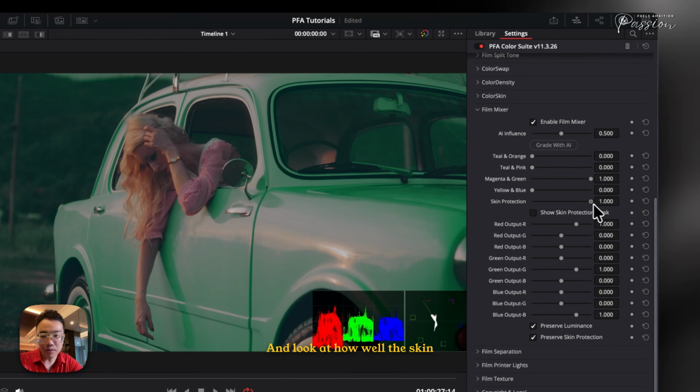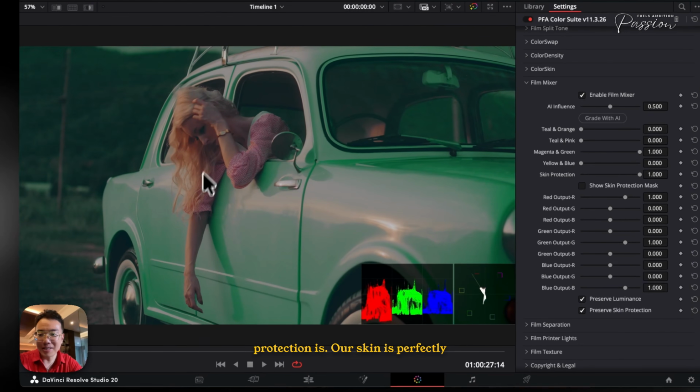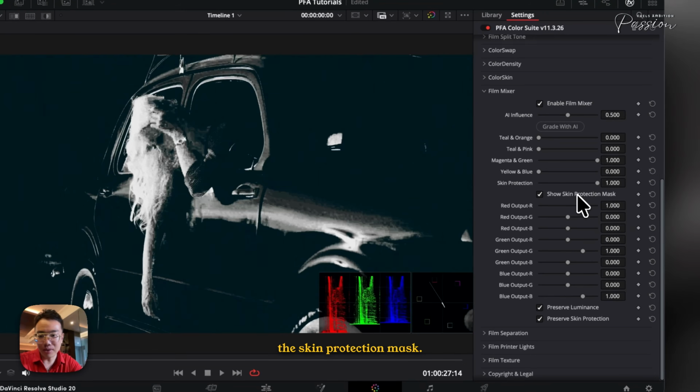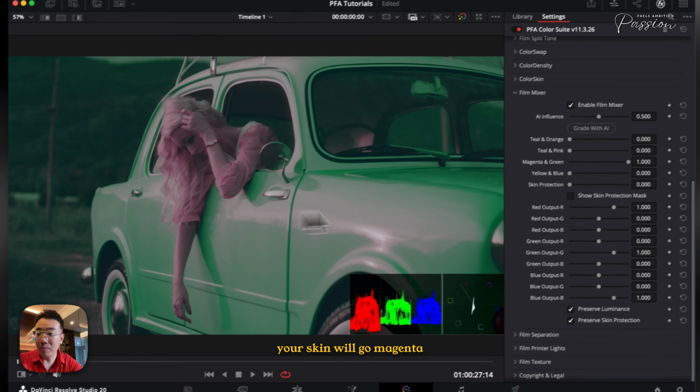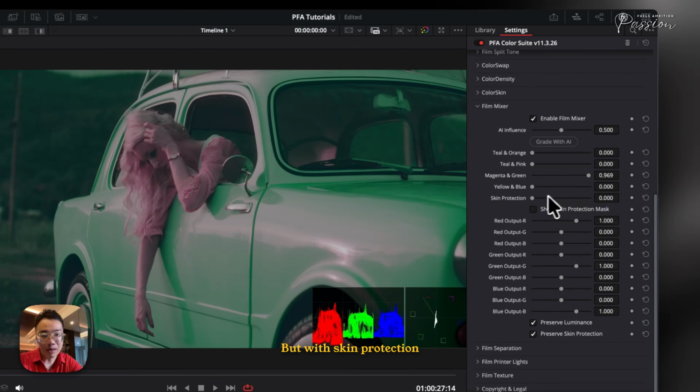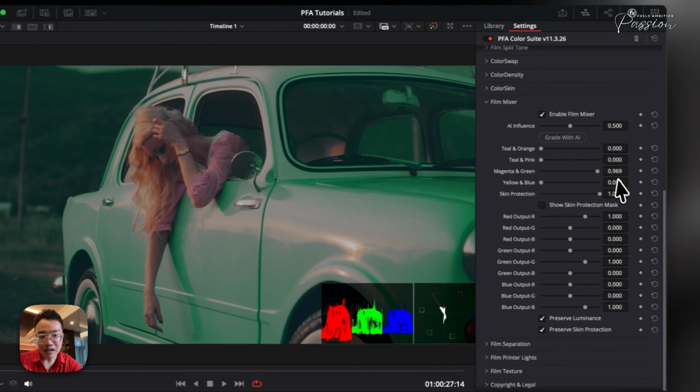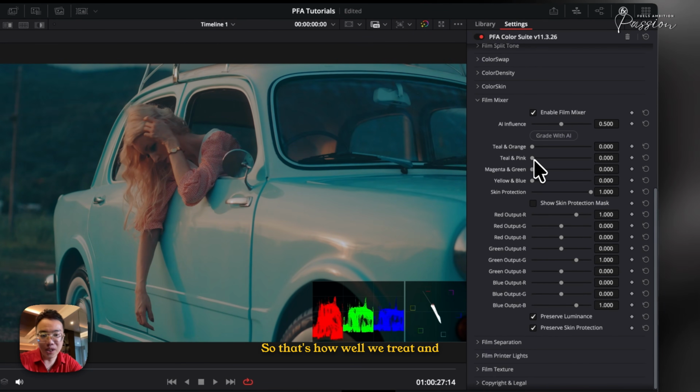And look at how well the skin protection is. Our skin is perfectly sitting neutral. Look at the skin protection mask. Everything is being protected. Without the skin protection mask, your skin will go magenta when you increase the magenta and green. But with skin protection on, it only affects the color. So that's how well we treat and understand the importance of skin protection.